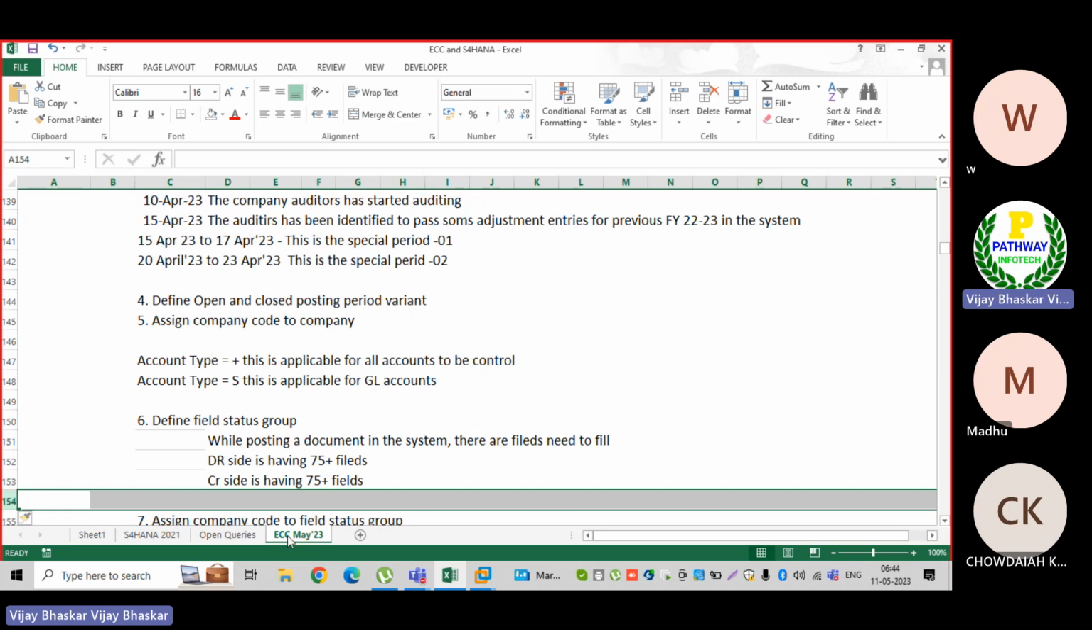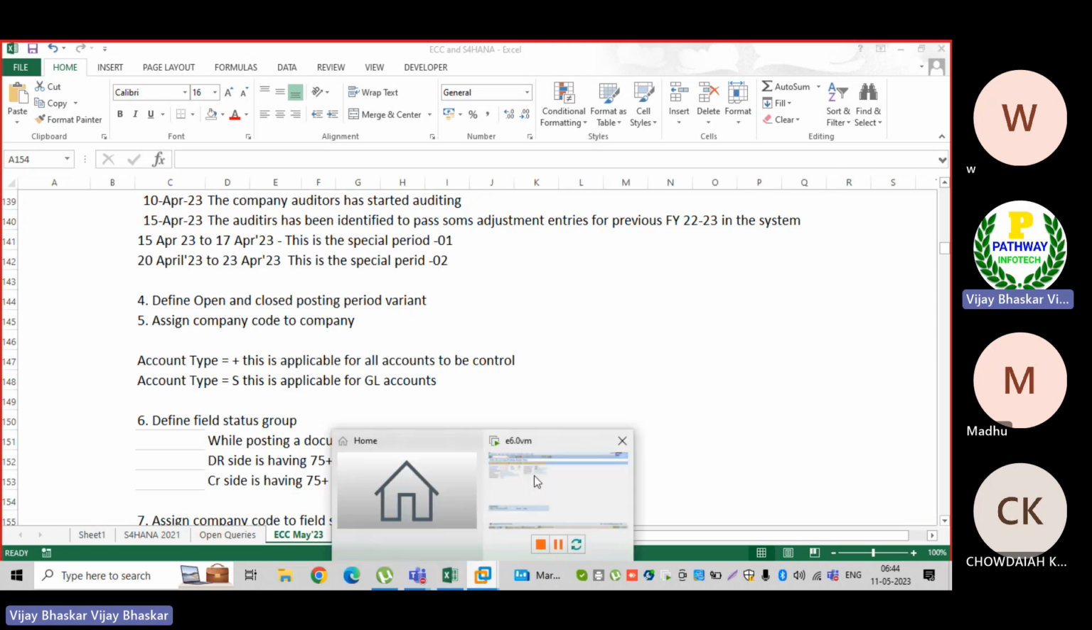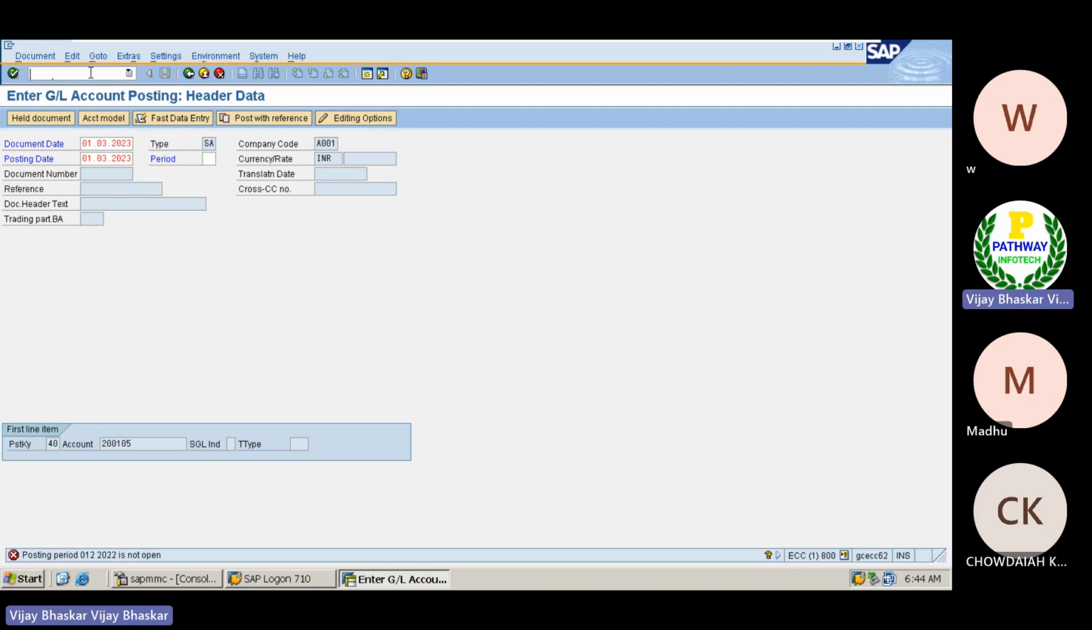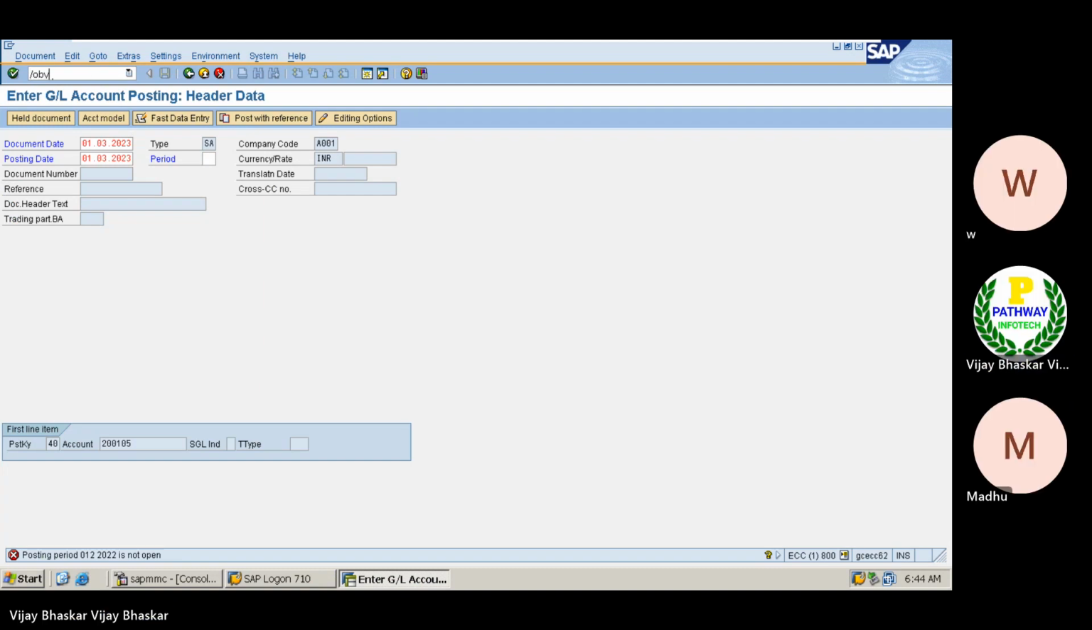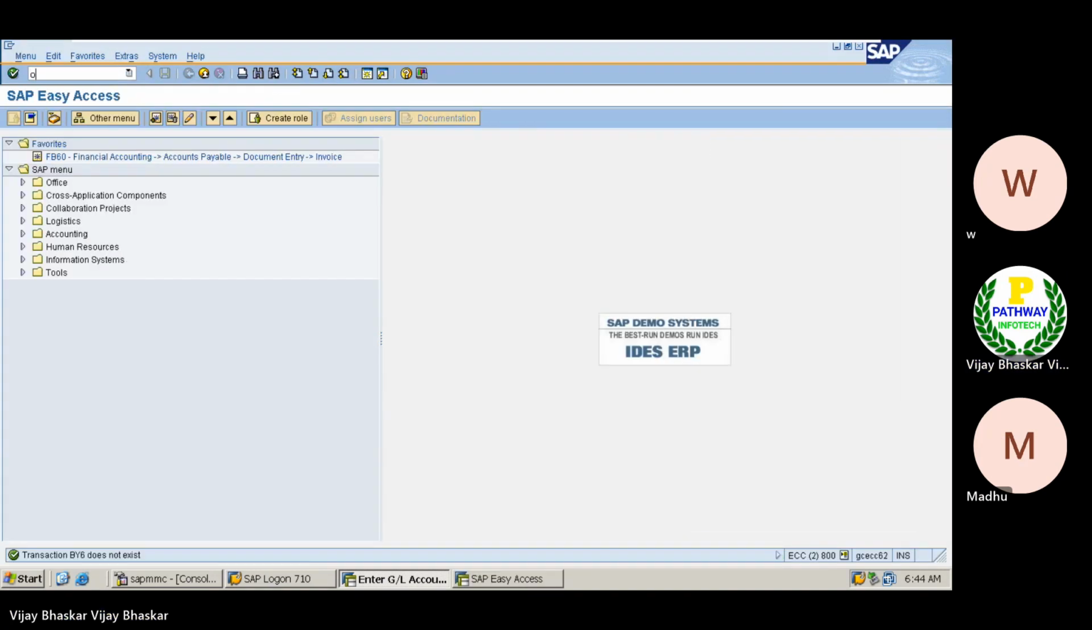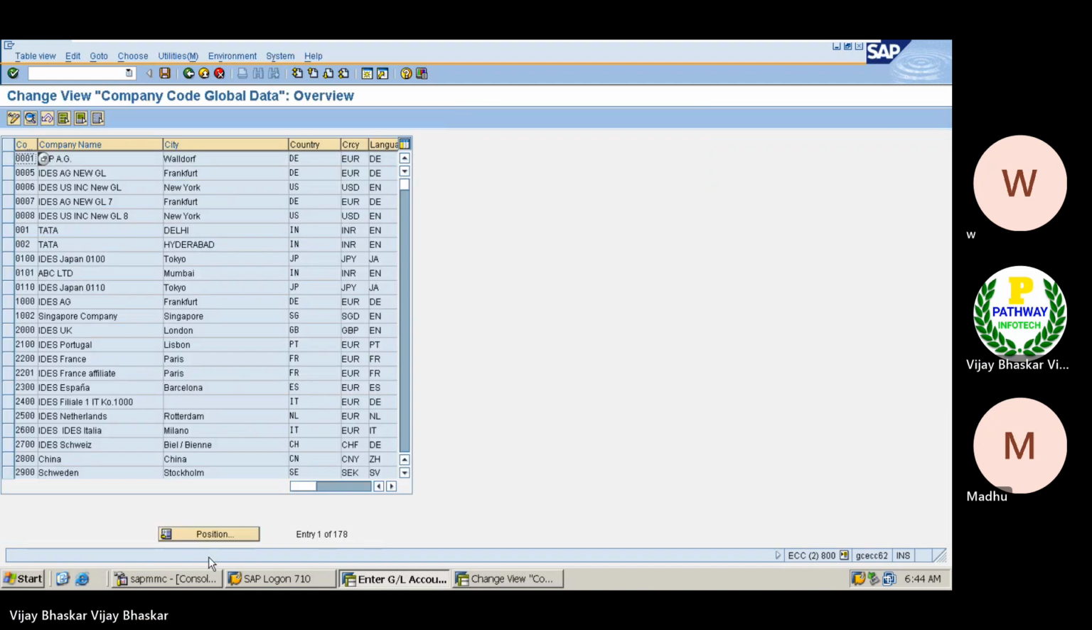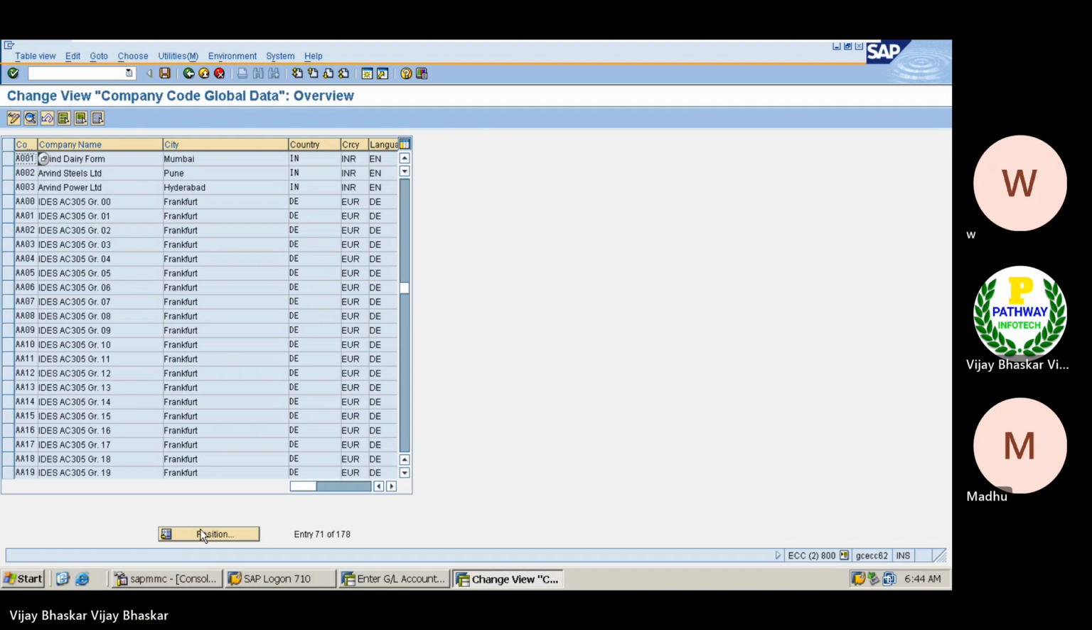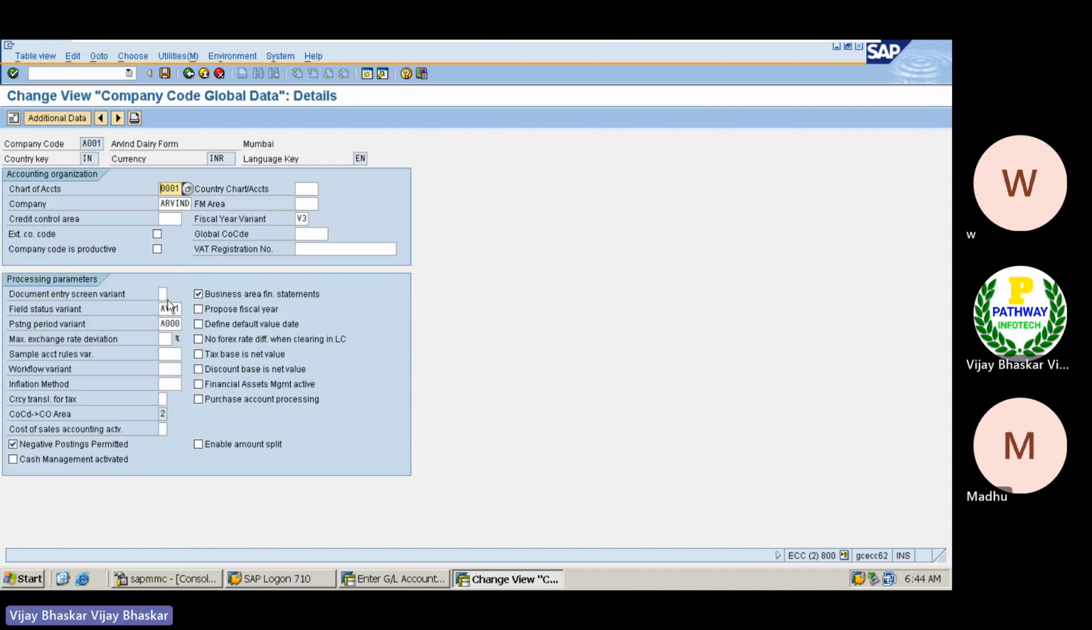Okay, let me take this scenario only. So I will reopen the periods. Take this example, Y6, the company code A001, right? Like this. Or let me reopen the periods here. This is my posting period variant, A000. Okay.